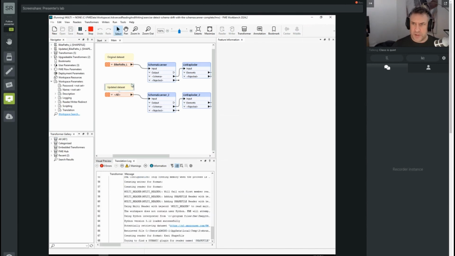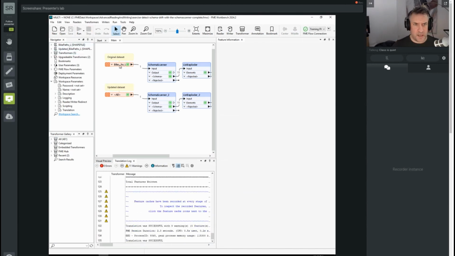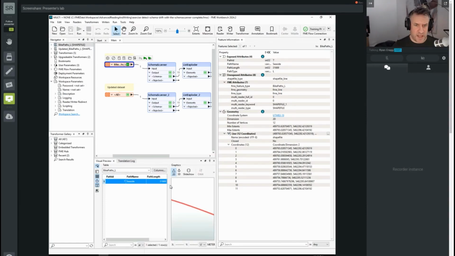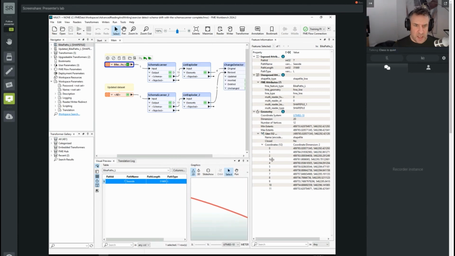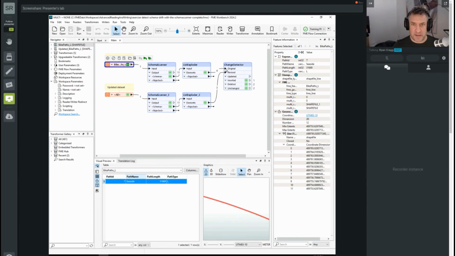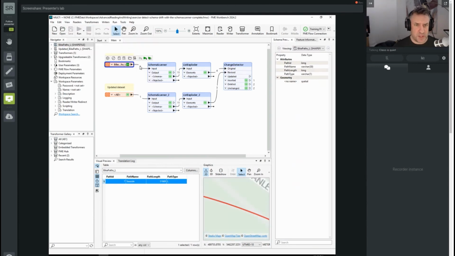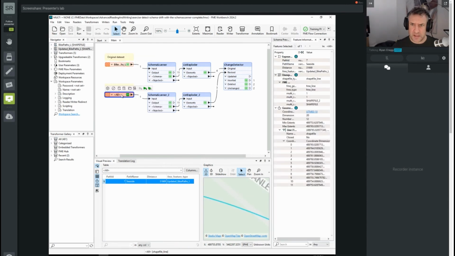So we have two readers here. We have our original data set, byte paths, and byte paths consists of path ID, path name, path length, and path type. A new window we have can also show this. We have a schema preview, which goes up here. So if I click on a feature type, I can see that these are the attributes that I have. And if I click on the updated data set, I can see that it's a little different. Path ID, path name, and distance.